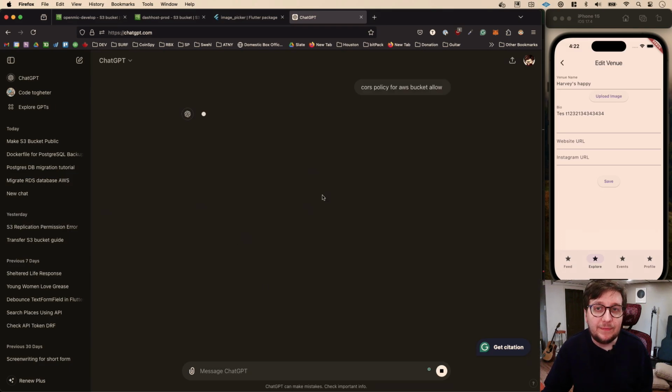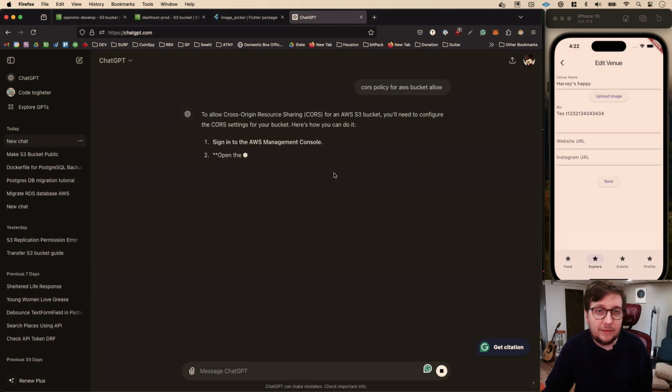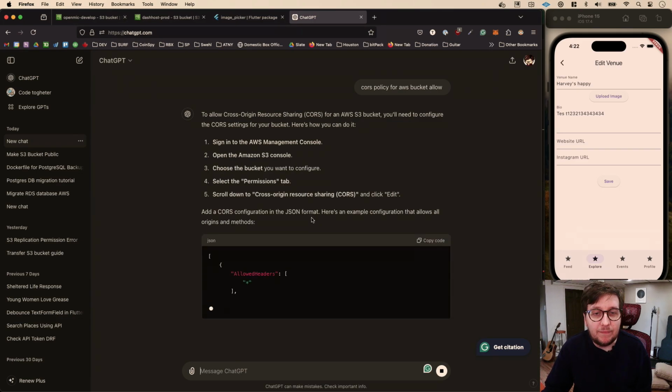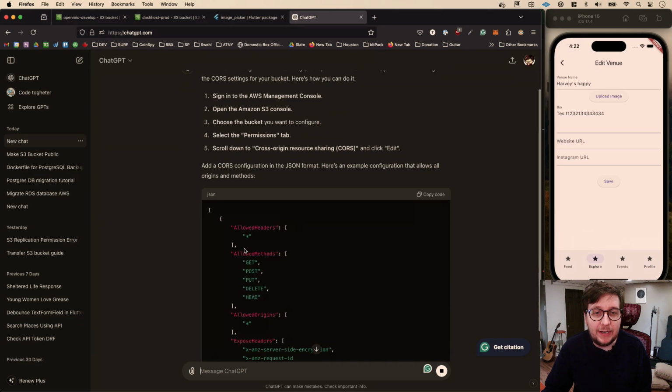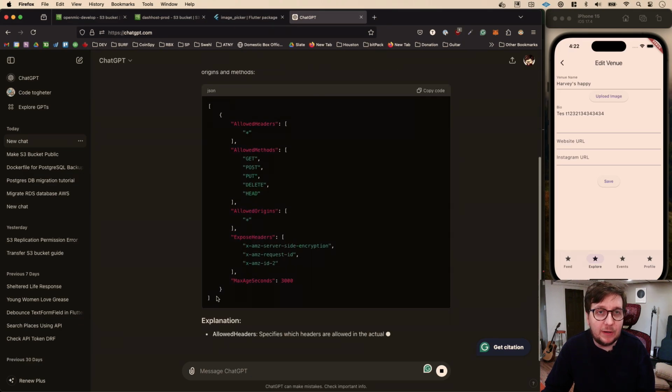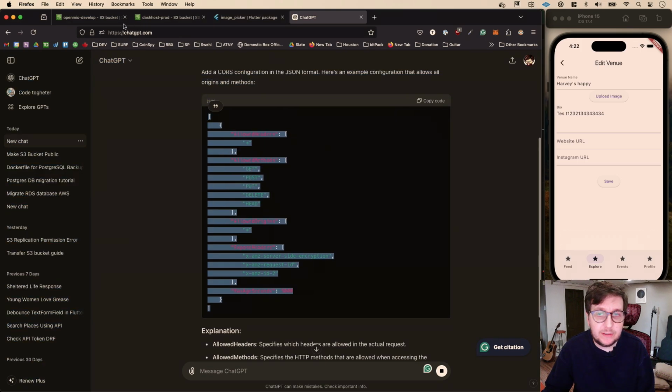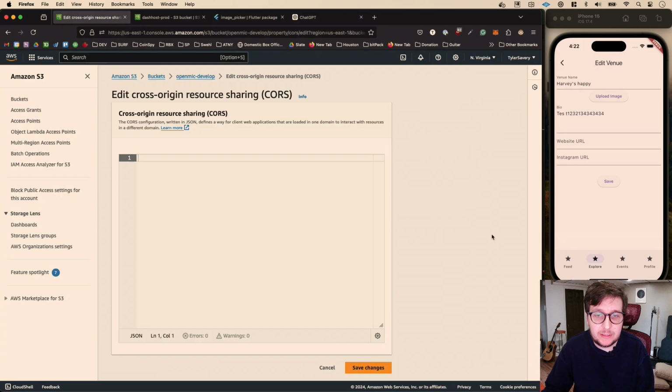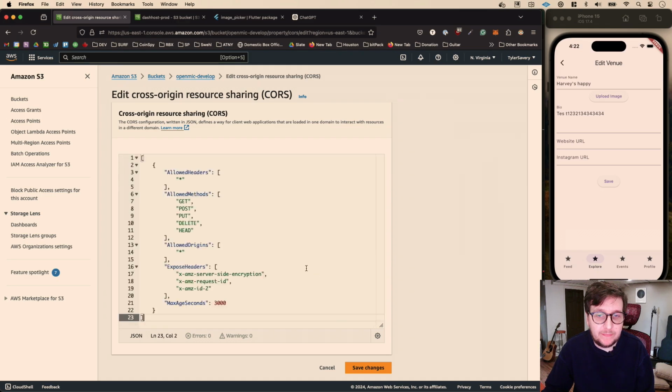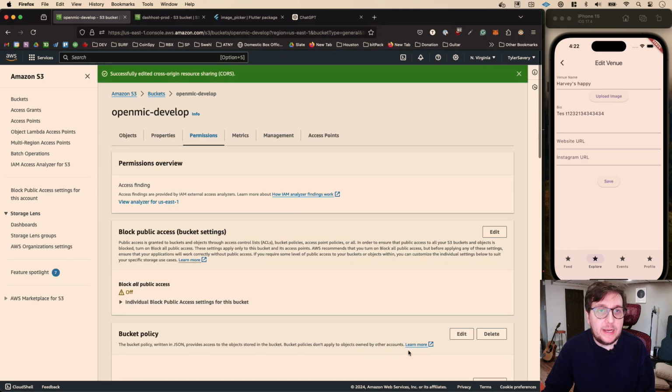Let's see. Yeah. I just want the policy. Yeah, this is what we want. We want to allow headers. I really don't think this is the issue, but we're still gonna put this in for the future because this will be an issue on web. Looks like we're good. Okay.